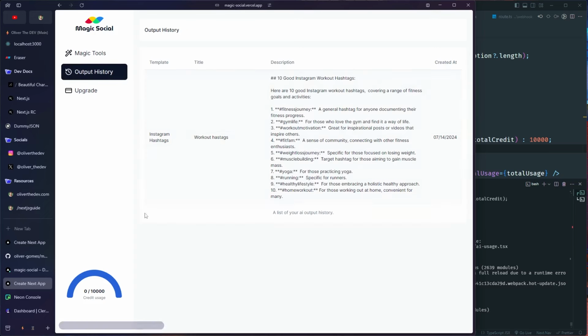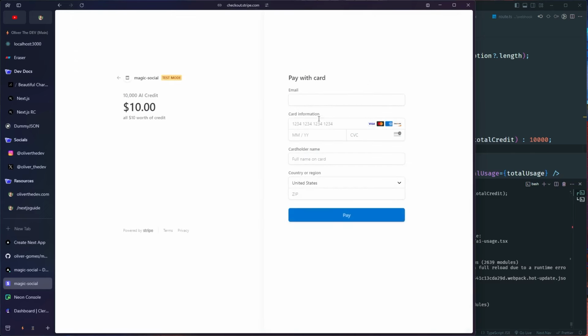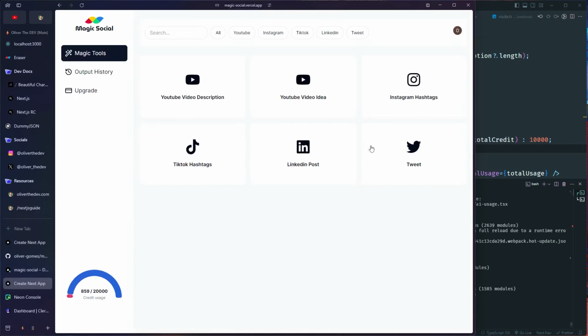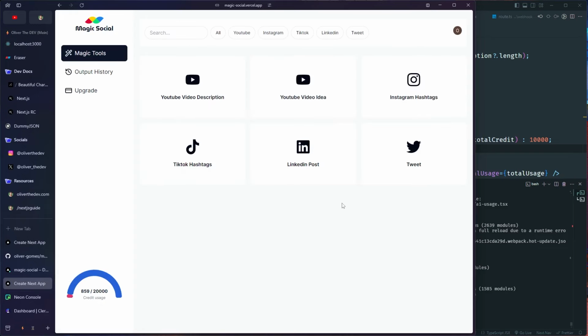We go to the history, and we see the history. Then we go to the upgrade and make a purchase in here. See, we have a working purchase on a live deployed site. 20,000 now added, and we have 859 just used, which we see from our history. We can do a lot of stuff with this content generation.